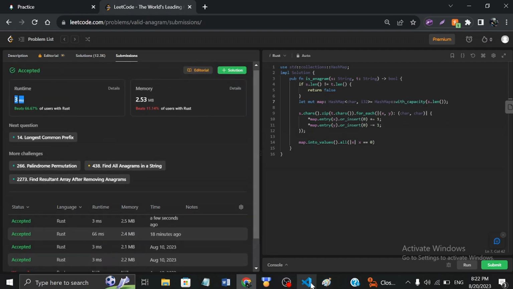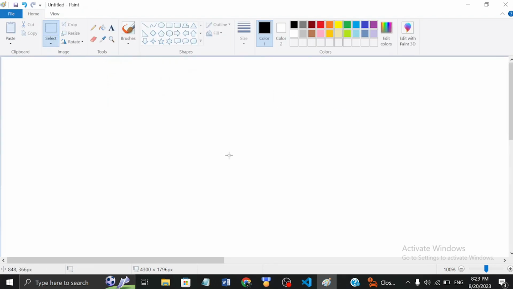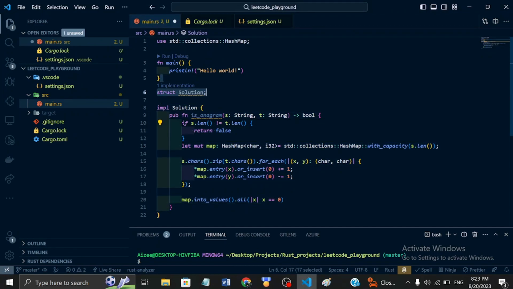That would be it for this video. I hope you learned well about this solution and the iterators in Rust. The zip method is very, very handy. Yeah, see you in the next one.